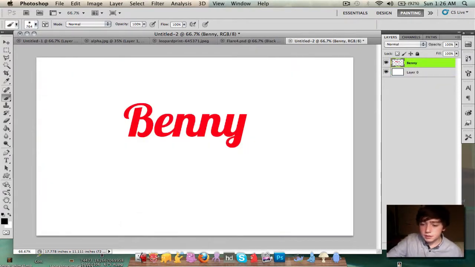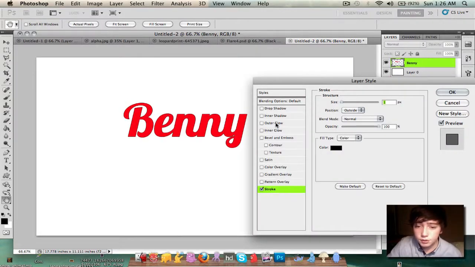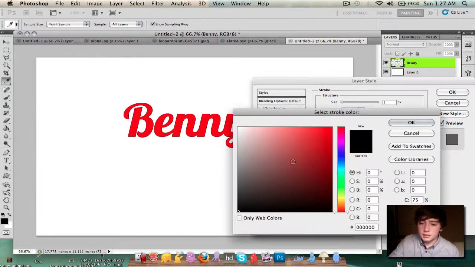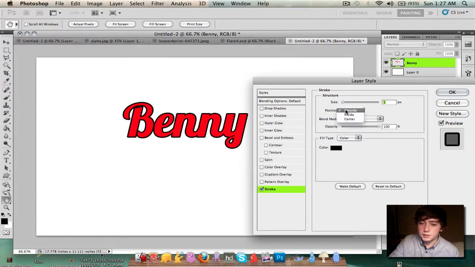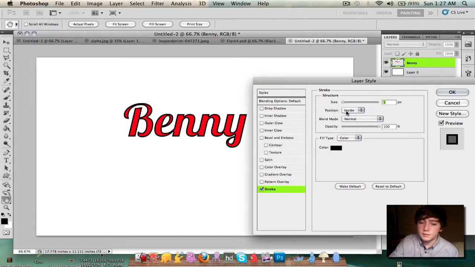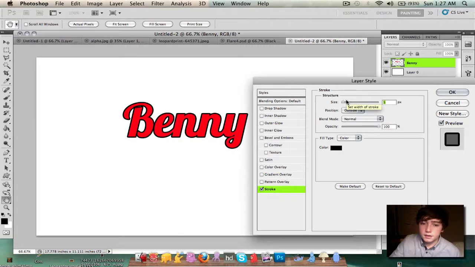Now I have my image selected, and we'll go to the effects button. Effects are just common effects for your image. Stroke creates an outline. You can change the size. You can change the blend mode, which I'll go over later, the opacity and the color. Let's just change the size up a little bit right here. You can change whether it's on the inside of the outline of the photo, or on the center of the outline, or just the outside of the outline.